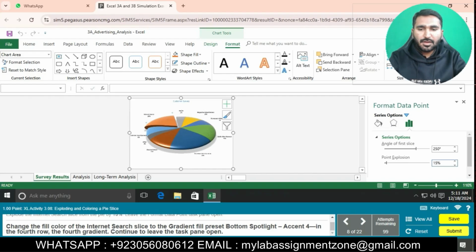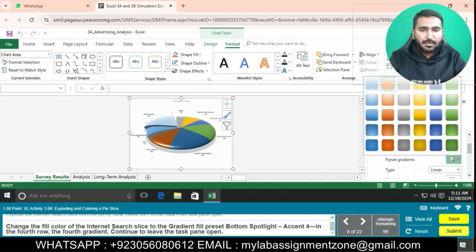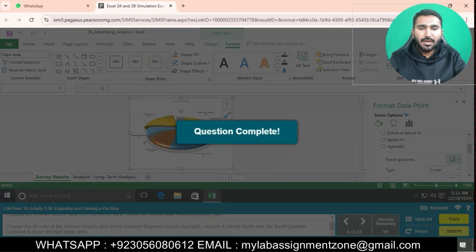Okay, change the fill color of the internet search slice to the gradient fill preset Bottom Spotlight Accent 4, in the fourth row, the fourth gradient. Go to the fill color, go to the gradient fill color, and then we will apply the gradient fill preset Bottom Spotlight Accent 4. Okay, here is the fourth row, the fourth gradient. I have applied this color.